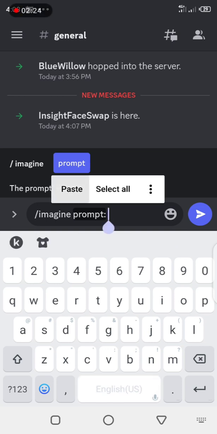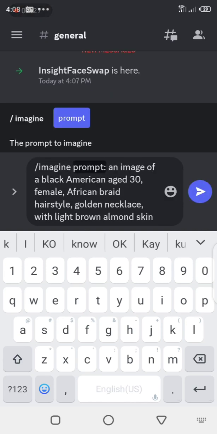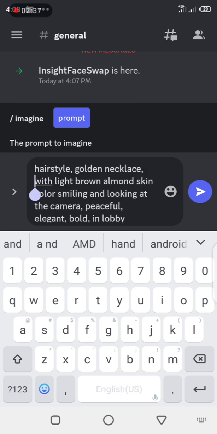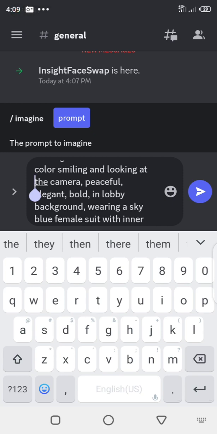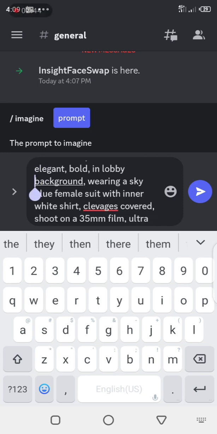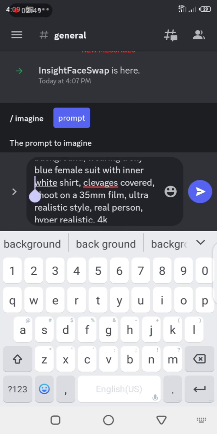This is the prompt that I have. I'm asking you to create an image of a black American age 30 female, African braid hairstyle with a golden necklace, and then light brown almond skin color, smiling and looking at the camera, peaceful, elegant, bold, in a lobby background, wearing a sky blue female suit with inner white shirt, cleavages covered, shot on a 35mm film, ultra realistic style. Right, so this is all just what I'm using to make sure I get the best results from this prompt, right?